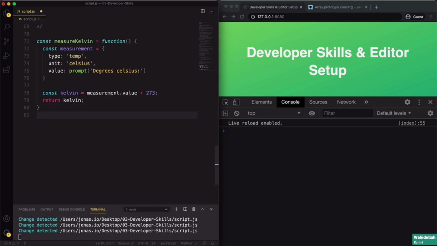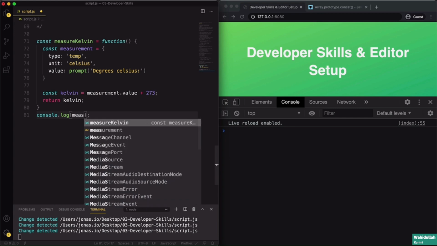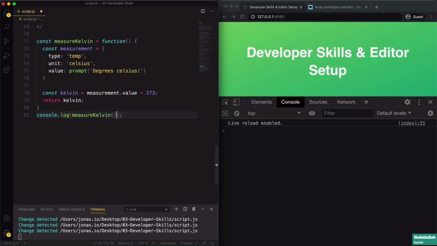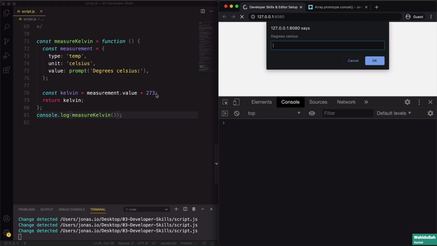And then let's run the function and immediately log the result to the console. So that's measure Kelvin. And now I will give it a save, and it will then ask me for the temperature. So let's say it's 10 degrees Celsius. And so now let's wait for the result in Kelvin.